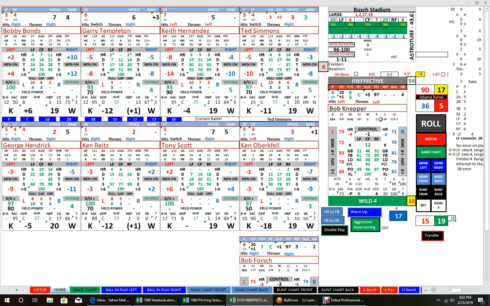Ted Simmons comes up. At least you'll understand the basics. Ted Simmons' control number is going to be about 57, I believe it will be, without the pitch count. And he's got runners on first and third. We could put the hit and run on, but I like his power, so we're just going to go ahead and hit away.